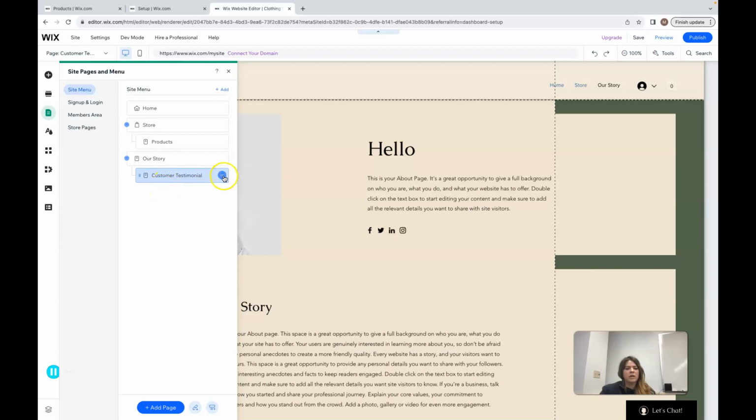If you want to delete pages, you can quickly click on this icon here and push delete. You can hide them, copy, rename them here. So yeah, that's kind of how to organize in site pages. Sign up, login, members area. Probably, you know, don't need to do much with these unless you're actually going to launch your site.